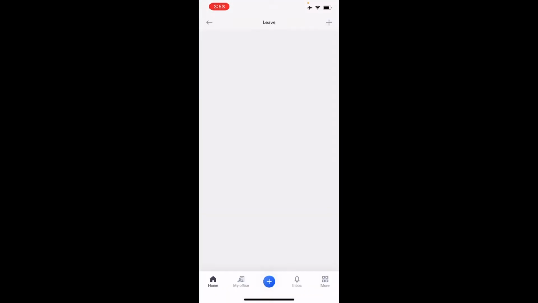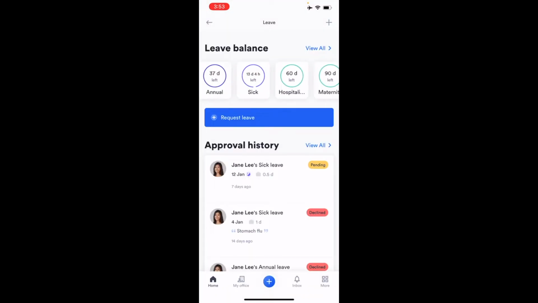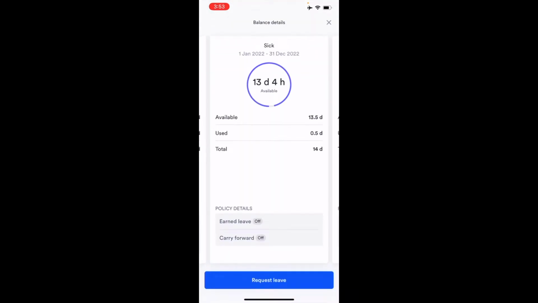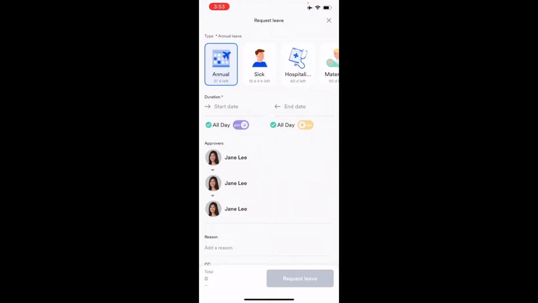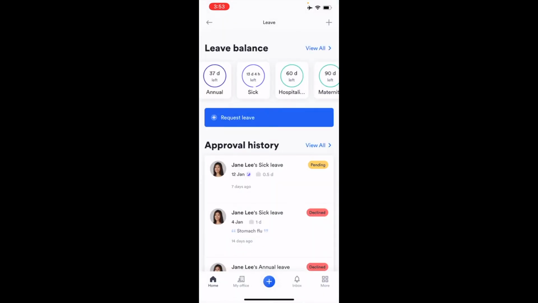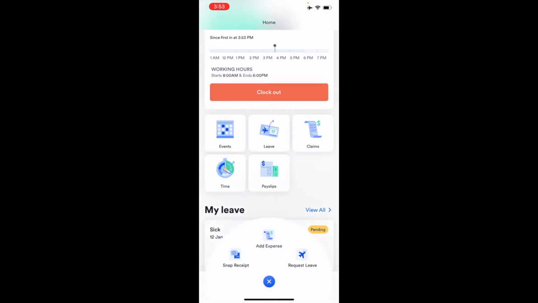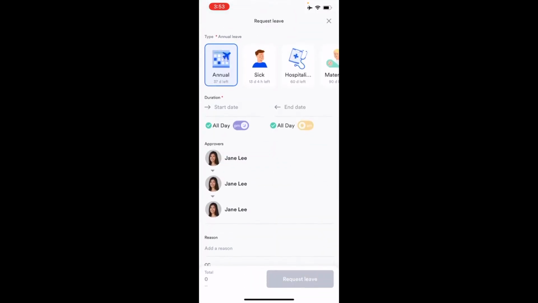When you click the leave tab, you'll be able to see your balance of leave. You can click into the individual leave type to see what's available, used and total. You can also see what's earned and what's carried forward. Clicking the button at the bottom brings you to the page where you can take leave. Otherwise, when you go back to the main page, there's this iconic blue plus button that you can use as a shortcut to request for leave the very same way.